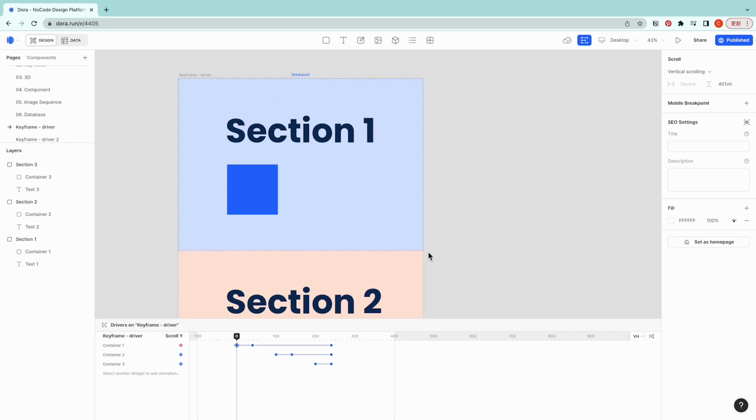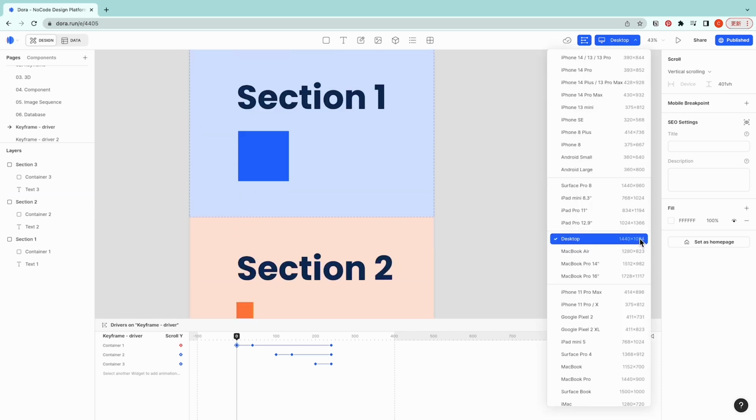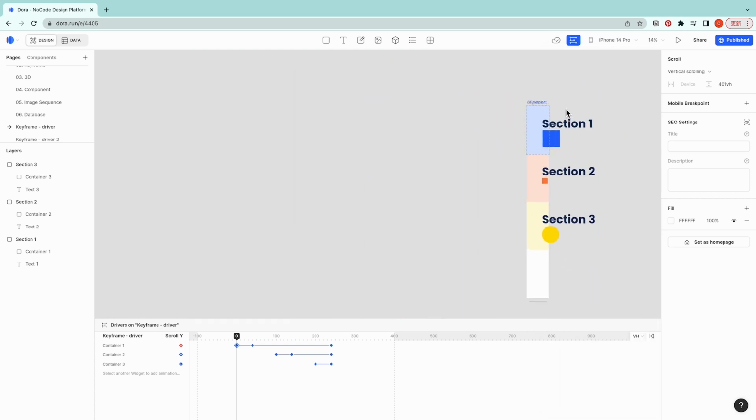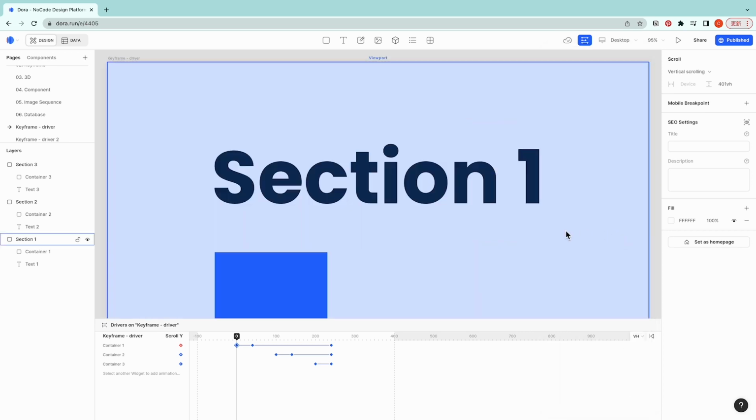This is like 100 viewport height. And this is 100 viewport height as well. As now I am in the desktop view, 100 VH will be 1024 pixels. If I'm on an iPhone 14 Pro, 100 VH would be 852 pixels.